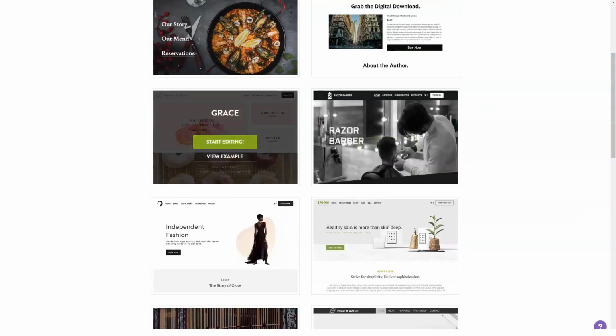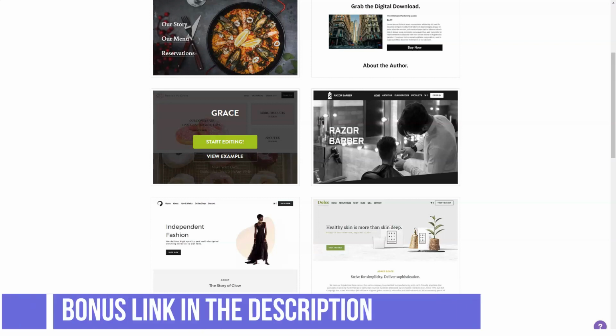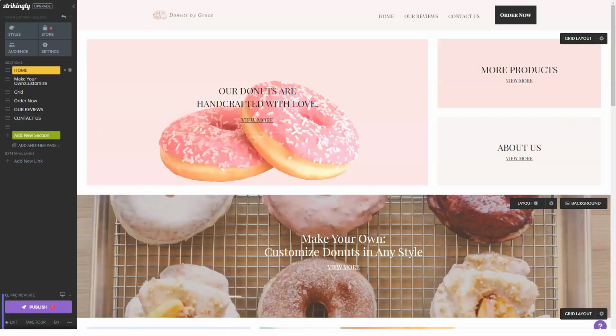Facebook integrations. Strikingly also offers numerous integrations with the Facebook platform. Some of the things you can do include: track the conversion rate of your Facebook ads, embed live chat onto your site using Facebook Messenger, and share content such as images to Facebook.